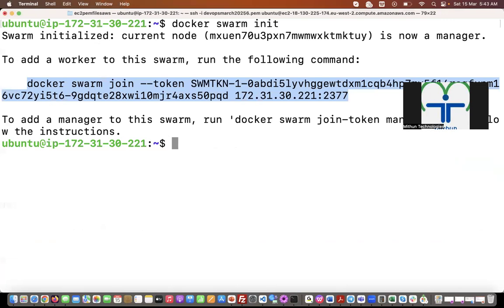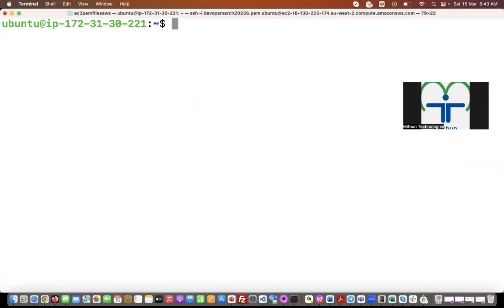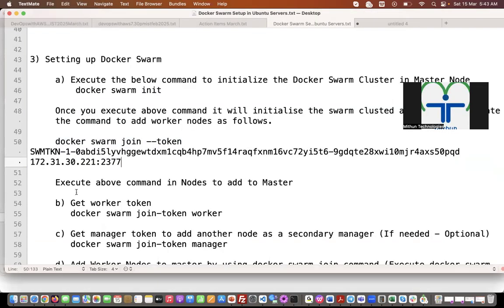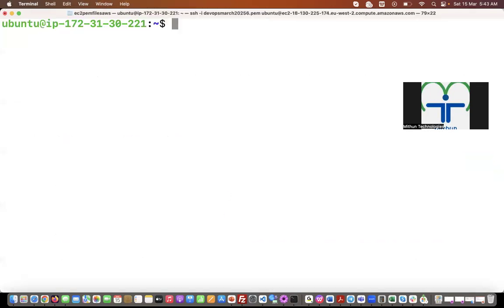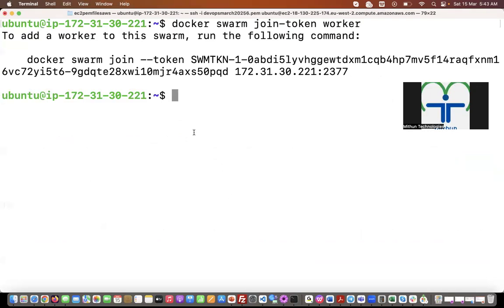Suppose by mistake you executed the clear command. Now how to get that one? Very simple. See that docker swarm join-token worker. So if you want to add the worker nodes, just execute this command.